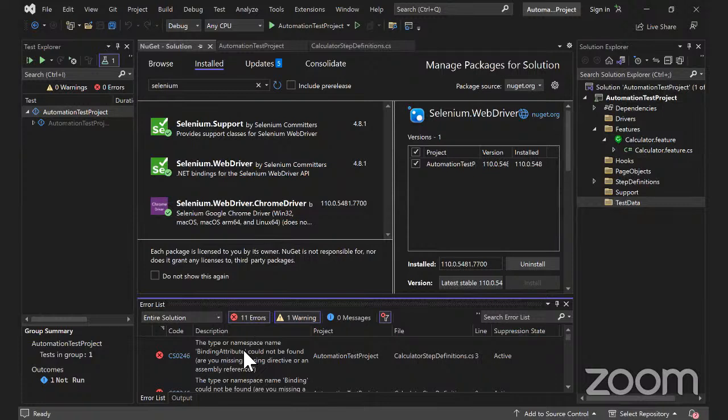Binding attribute could not be found. Calculator step definition .cs3. So now quickly, it says you've got errors. It's telling us where the error is. It says it's in this project and it's in this file, calculator step definition .cs3.